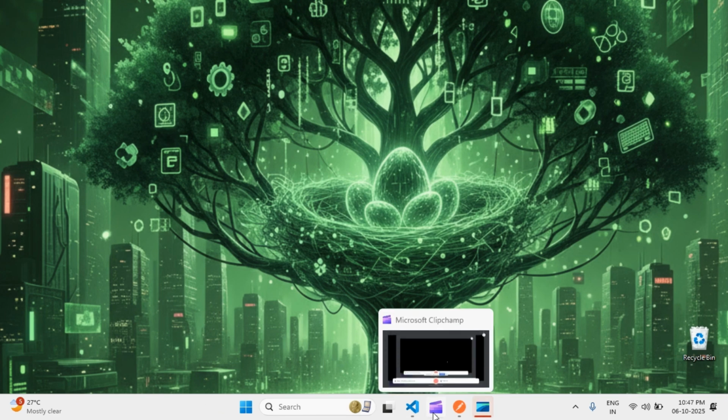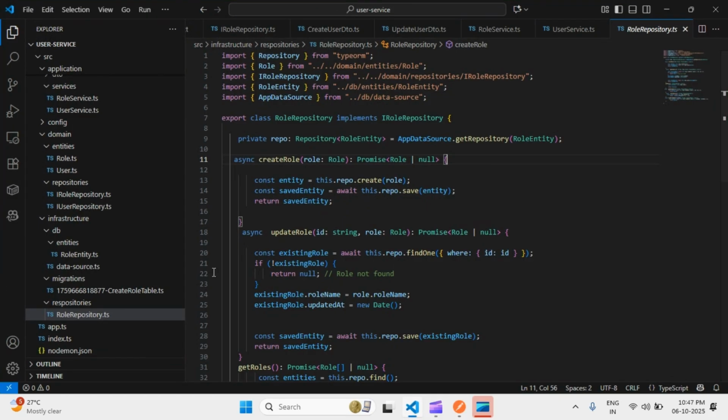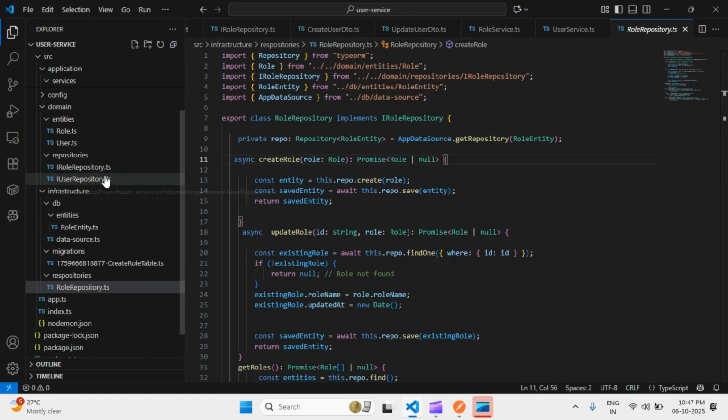In the previous video, we have successfully created the application layer. Now, in this video, I'm going to show you how to create the infrastructure layer for the user.